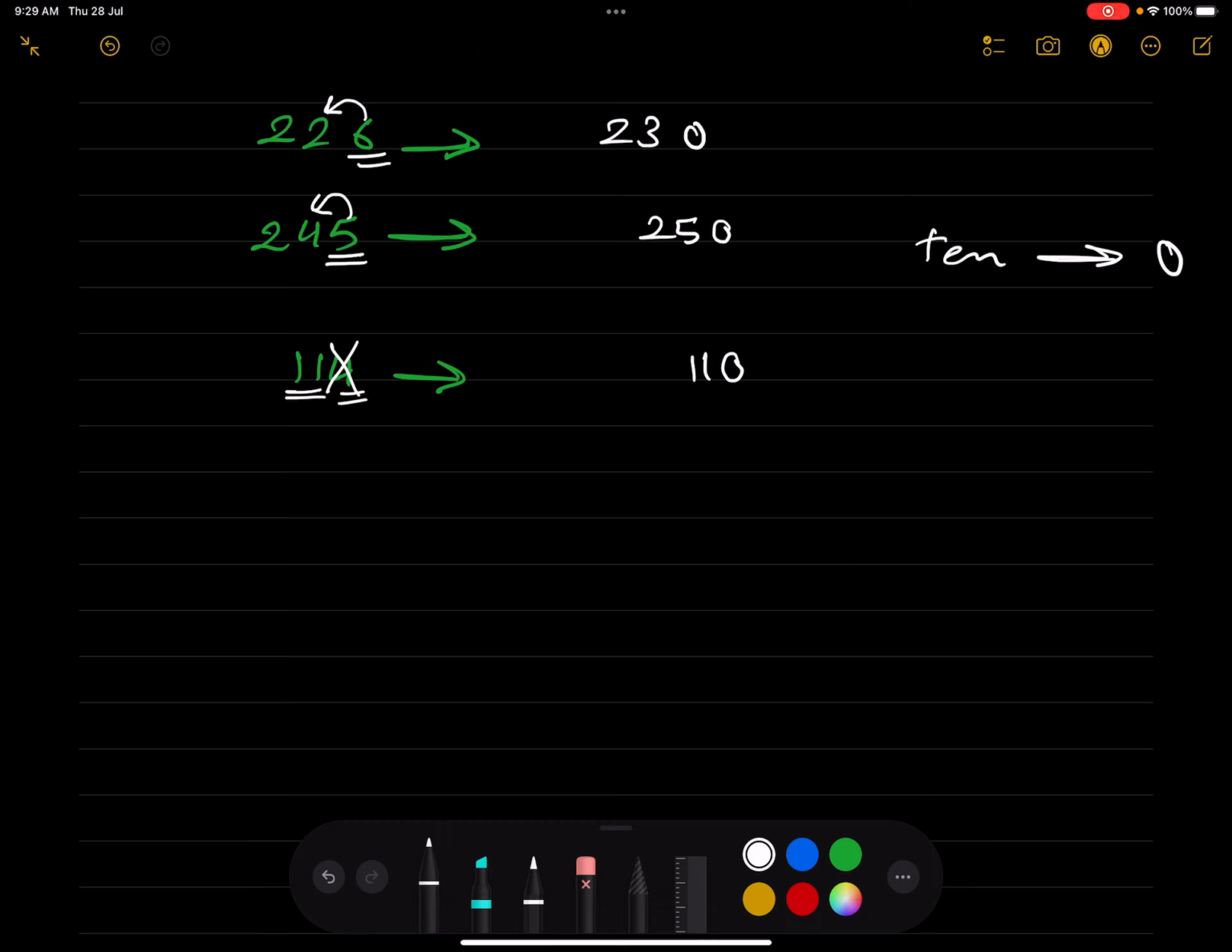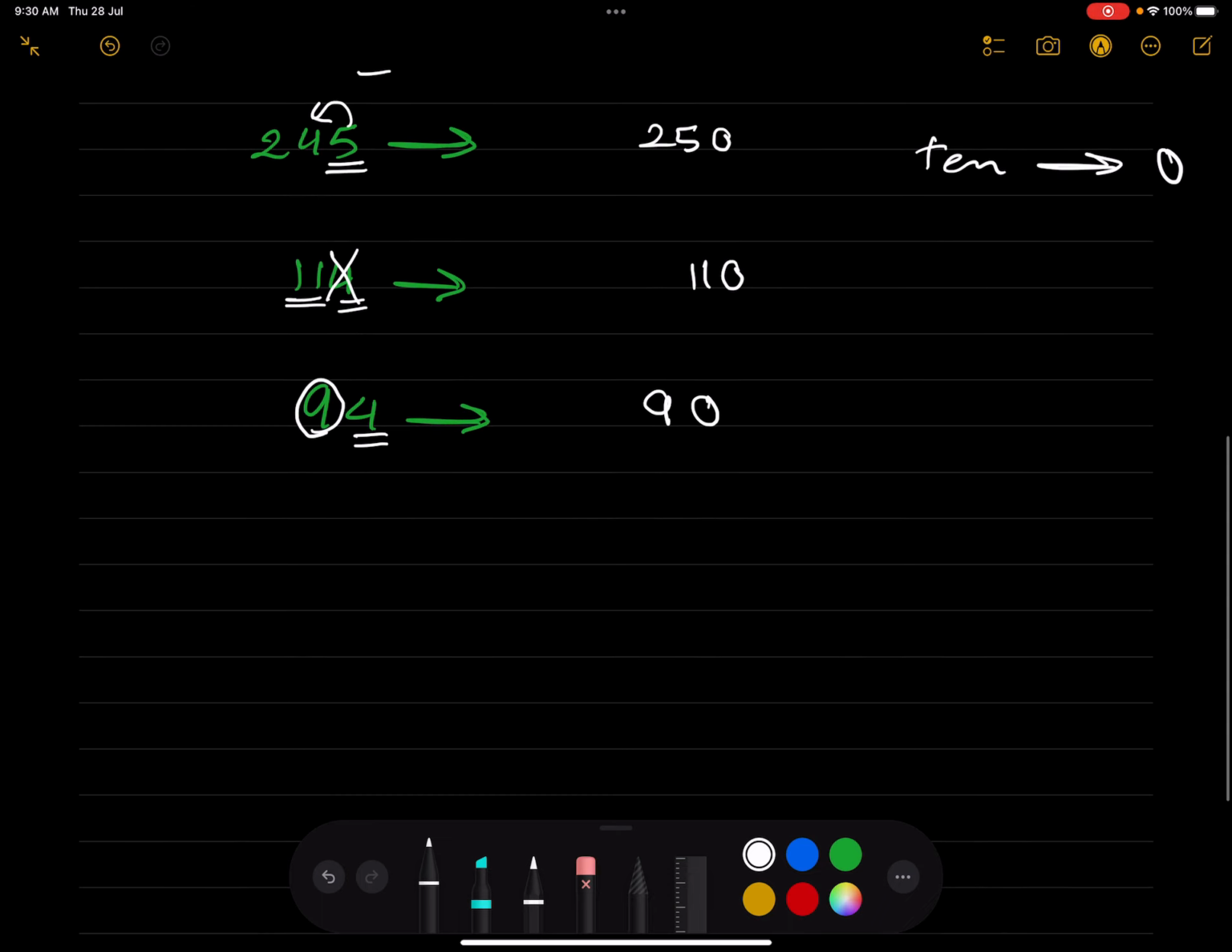What if we have another number, maybe 94, for example? We have 94. You'll find 4 in the category of rounding down, which means you don't decrease the number. I didn't say that. I just say you have to rewrite the next number. It will be 90. What if we have another number like 223?